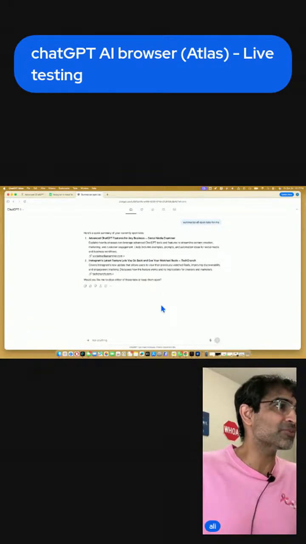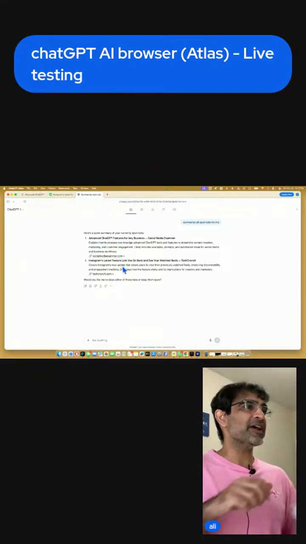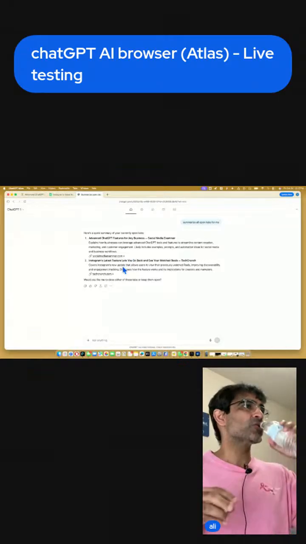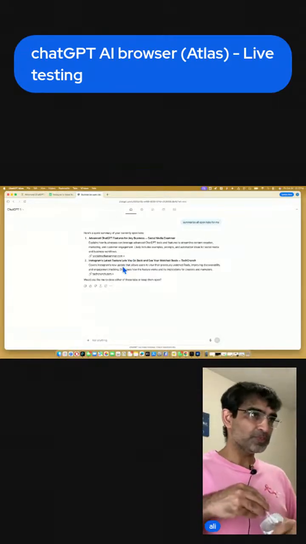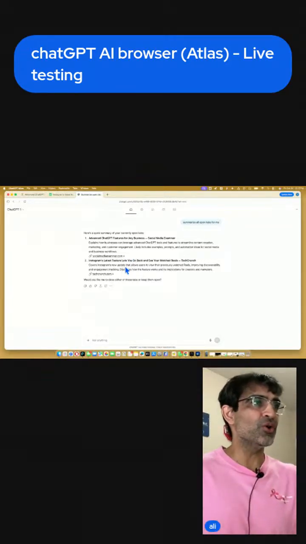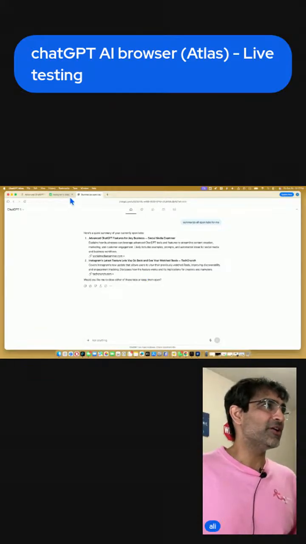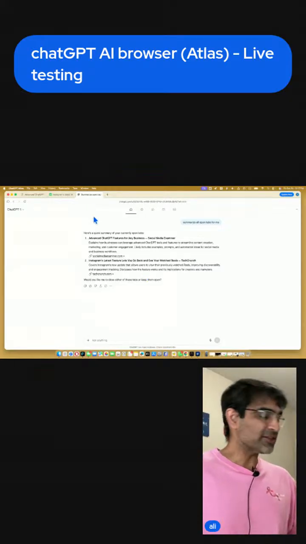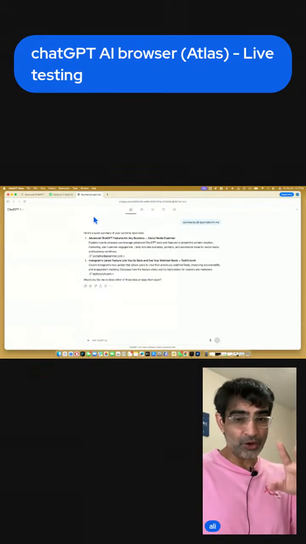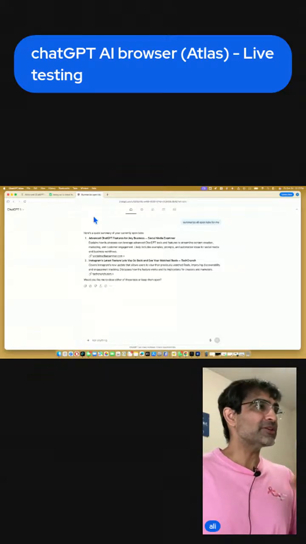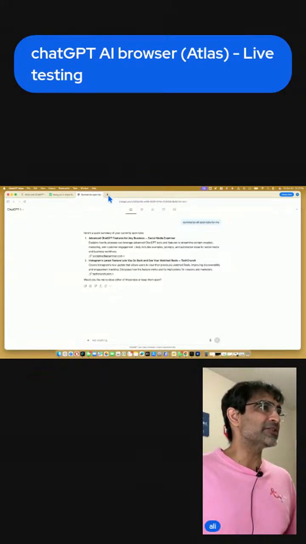Oh, here you go. That's pretty cool. So short summary. This is my tab number 1, advanced ChatGPT features. And then Instagram's latest features let you go back and see your watched reels. Very, very cool. Now, one thing I do want to test, and I don't know if it's going to work or not. I want to see if it's able to summarize YouTube videos.